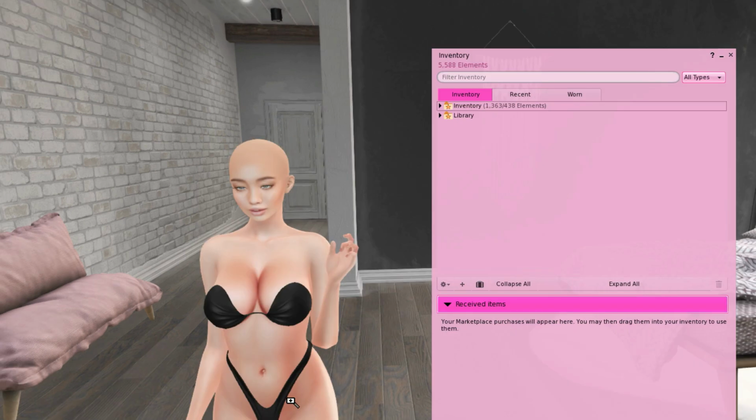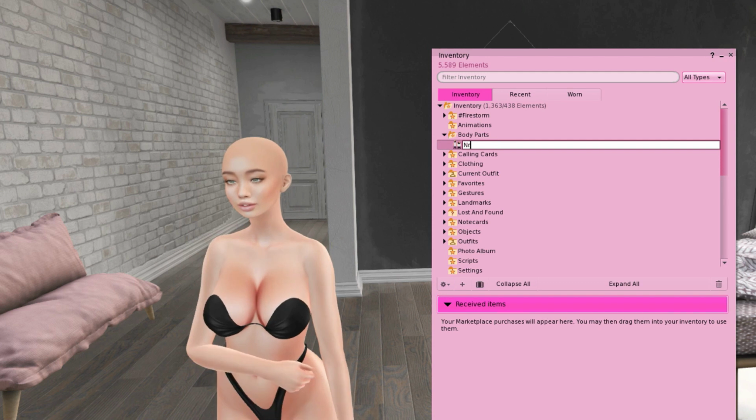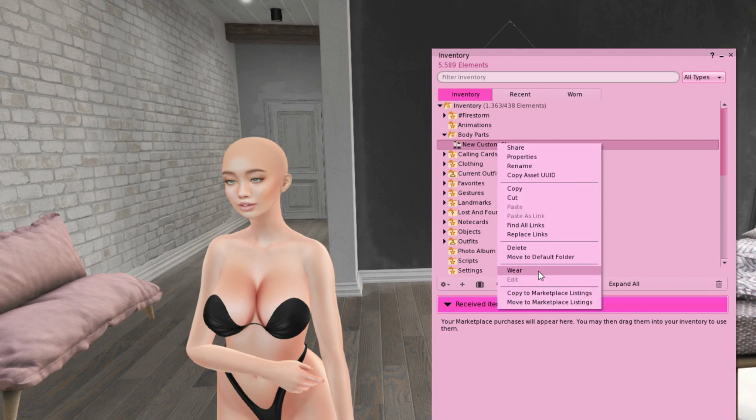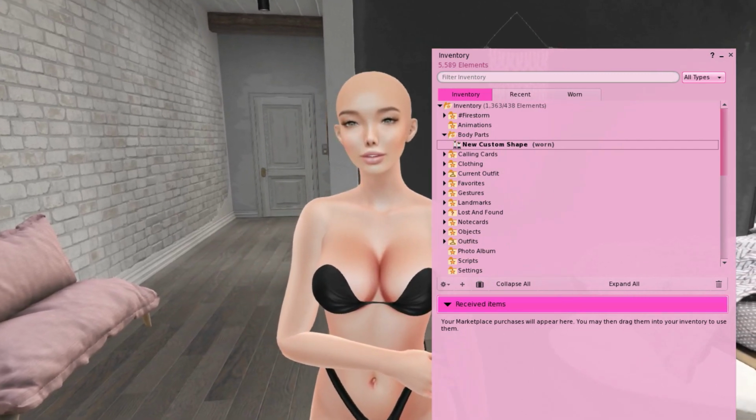Okay, so what you're going to want to do to make a custom shape is go to the plus sign, go to new body parts and new shape. And then you're going to have the new shape in your inventory under body parts, and you can just name it like new custom shape or whatever you want to call it. You can always rename it. So from there, you can go ahead and wear that.